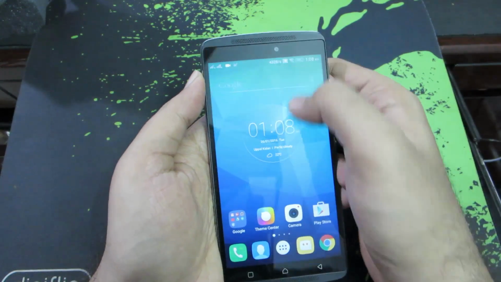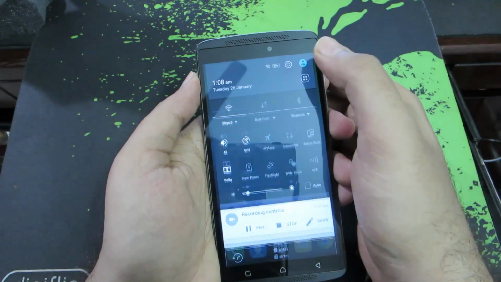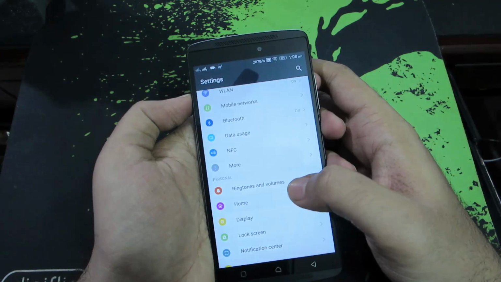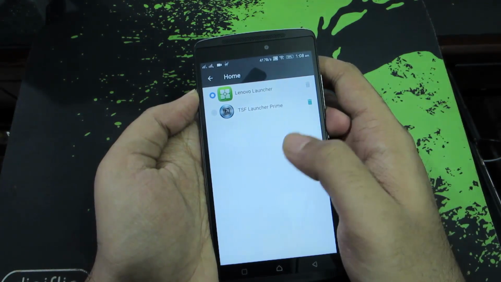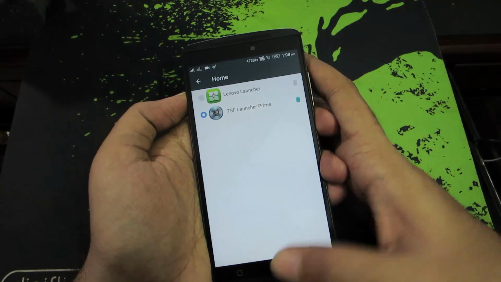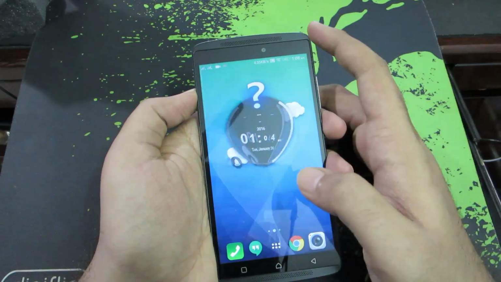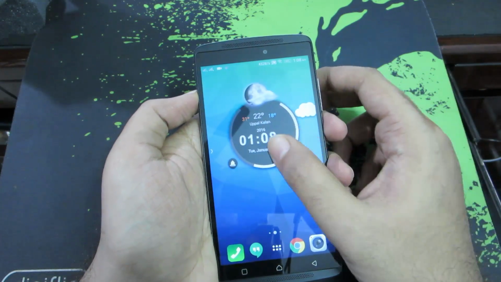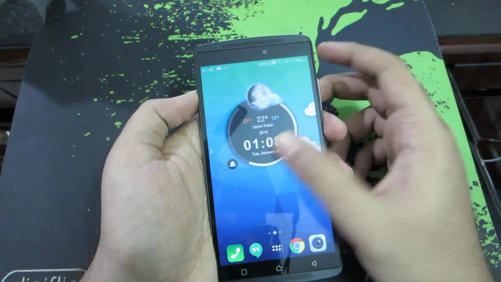So just in case you have multiple home launchers and you want to change the default home launcher, just go to settings and over here we have the home option. Just select that and choose your default home launcher. I usually prefer TSF Shell launcher, it's just a personal preference. And this is how it looks. So this is just a 3D widget, 3D clock maybe.